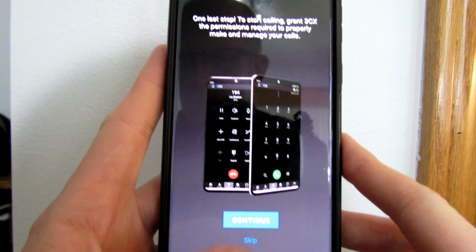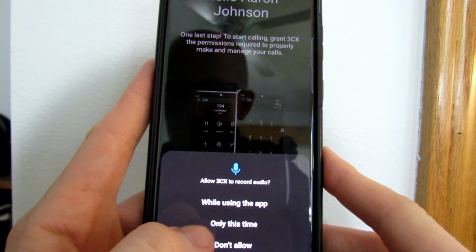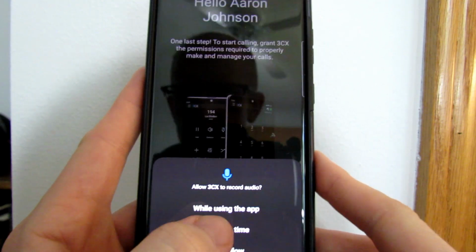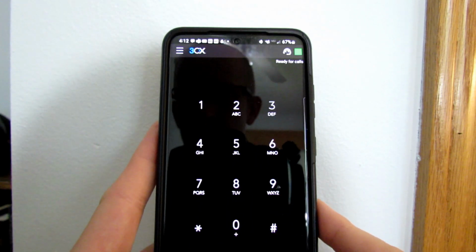If prompted, tap to allow the app to do what it needs to do. This will include managing audio and making and receiving calls. You should now be able to use the mobile app. I recommend making a shortcut for it on your home screen.